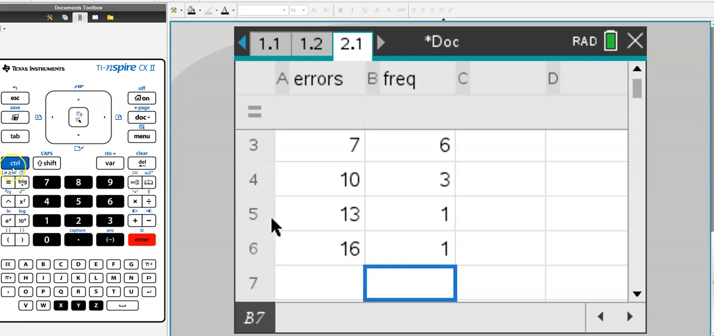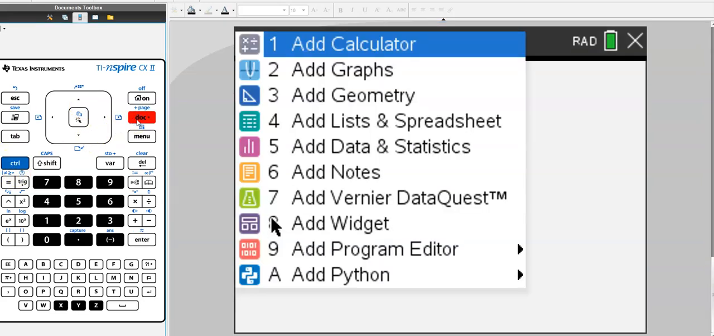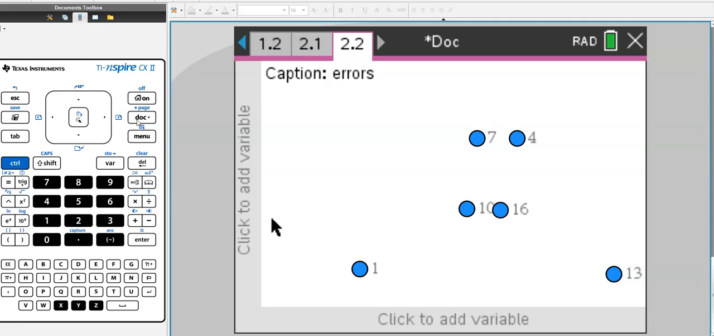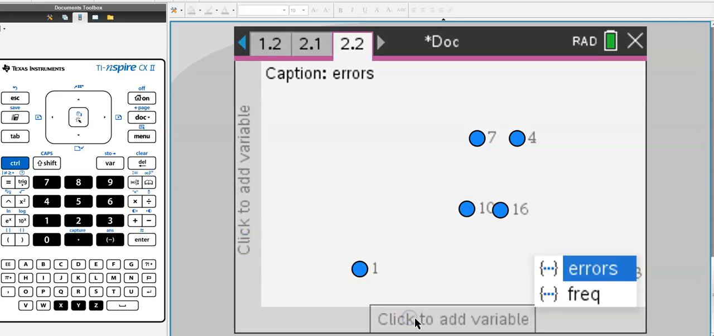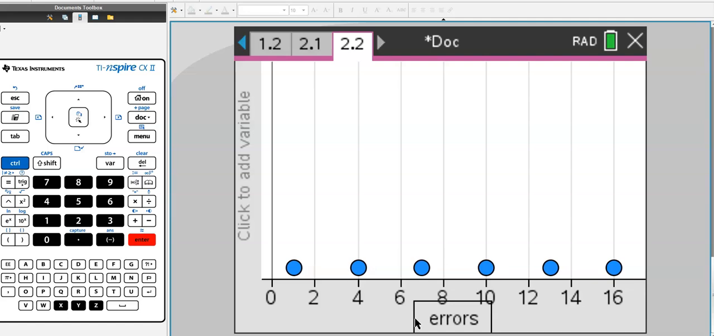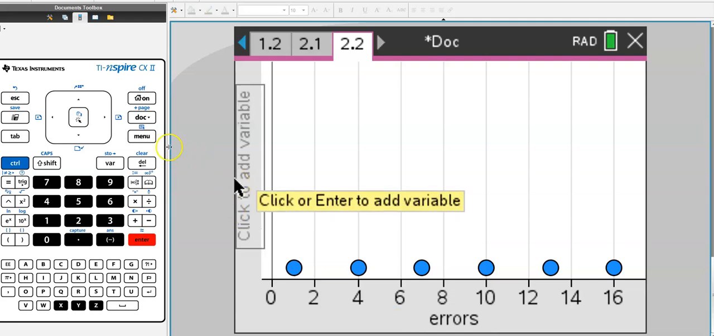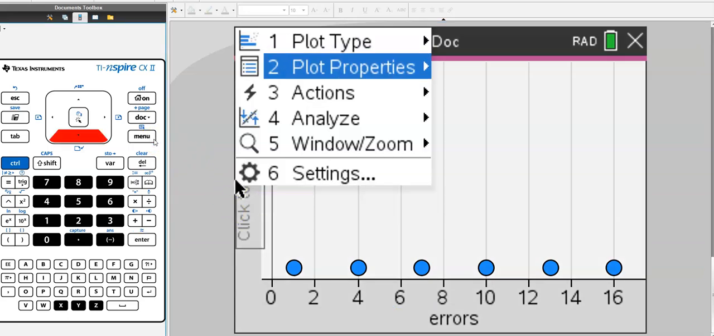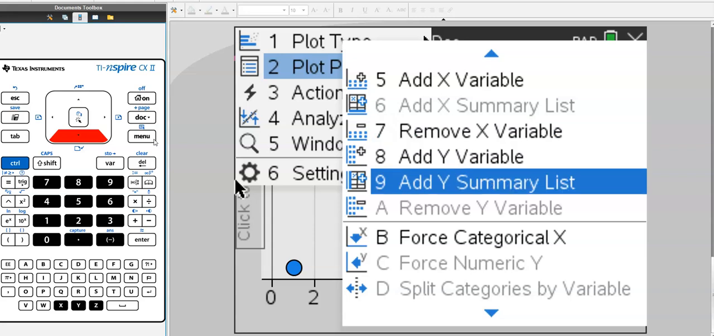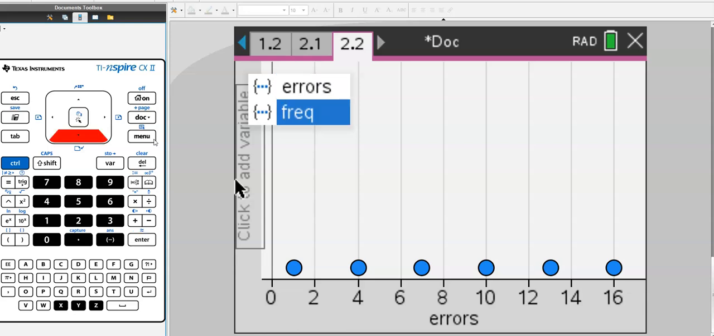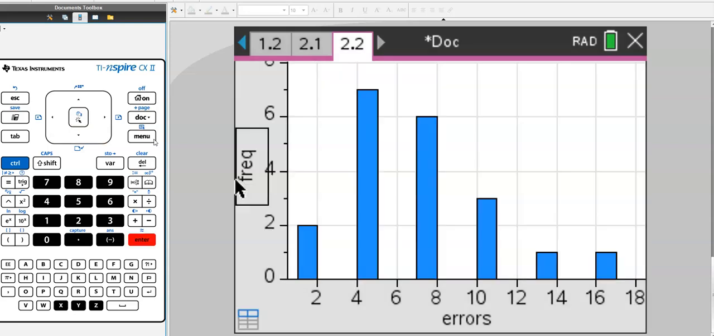Okay, and we will start with data and statistics. If we put the errors here, we can see that it looks a bit flat, doesn't it? Because we've got just 5 items, because we haven't told the CAS about the frequencies. The way we do that, we go menu, plot properties, add Y summary list. That is not an obvious name for it, so we just have to go along with it. We'll put frequency, and that now looks a lot more like what we were expecting.